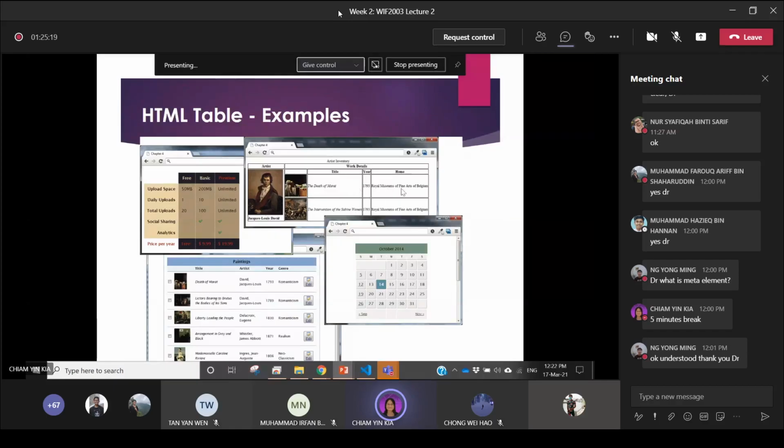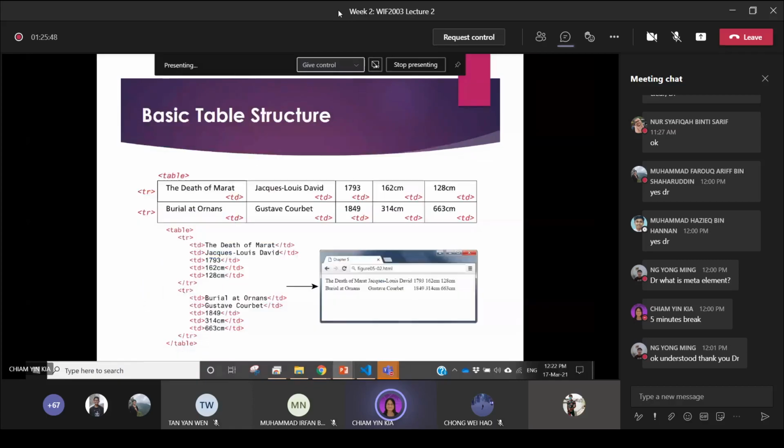like this one will show us for this particular artist, what are the paintings that he had. We can use a table to show it, and sometimes we also have a list of records. We can show row by row to list down all the records for the paintings, for example. And they can also be used as a calendar. So table is actually one of the important HTML elements.